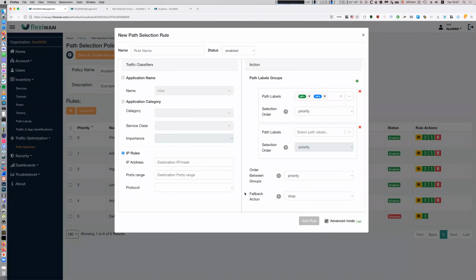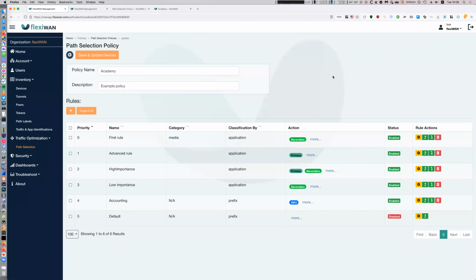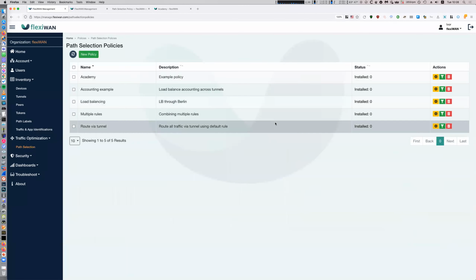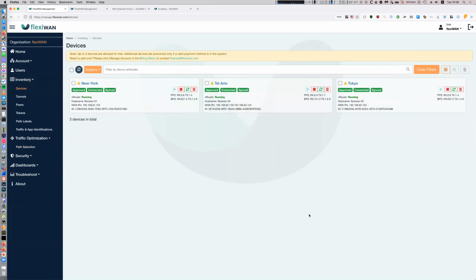There's also a plus sign here, which offers something much more advanced. You can create multiple groups of path labels, and then load balance or prioritize across these multiple path label groups. But this is a little bit advanced for this specific lesson, so we're not going to use it. But this is how to create a specific policy. Once you create a policy, and here we have a number of policies, you have to actually install it to a specific device. This is what I wanted to focus on a little bit.